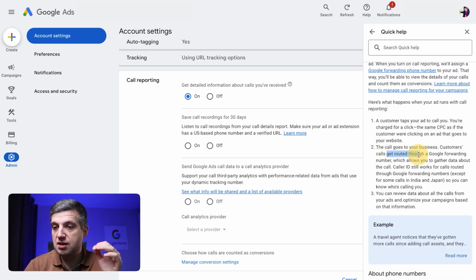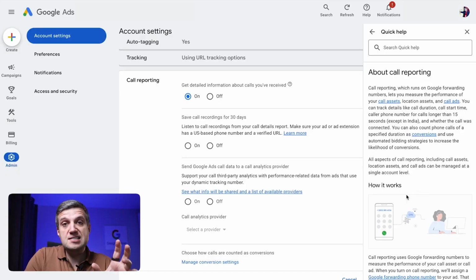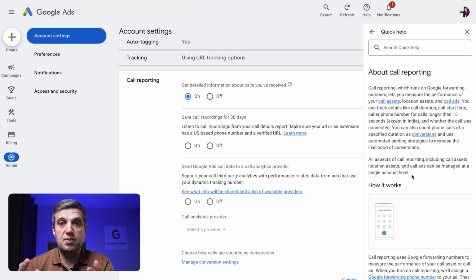Customers get routed through a Google forwarding number, which allows you to gather data about the call. So it works like free call tracking. But in the case of other call tracking tools, you can buy a separate pool of phone numbers and work only with these numbers. So if a user decides to call you again in a month, with a separate call tracking tool, this user will still call you. But in the case of Google forwarding numbers, nobody knows who will answer the call.